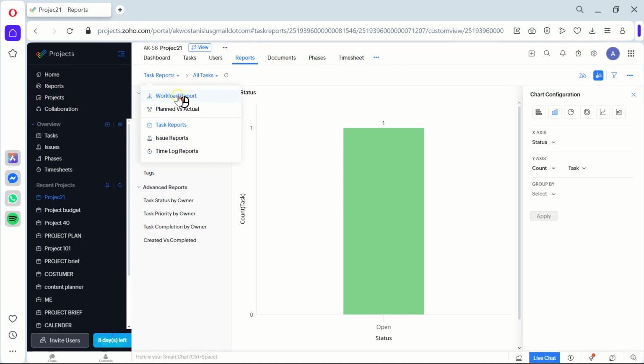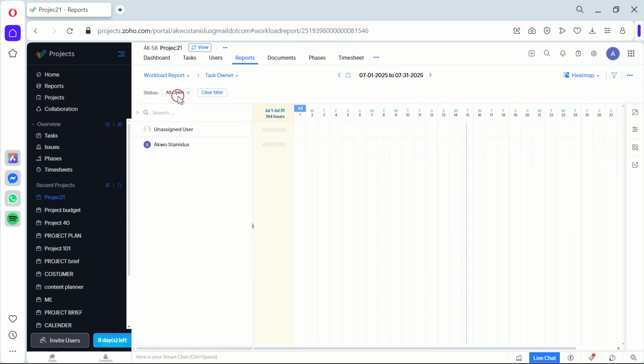And that's how you manage a marketing campaign with Zoho Project. Remember, the key is to plan, organize, track, and analyze your campaign effectively.